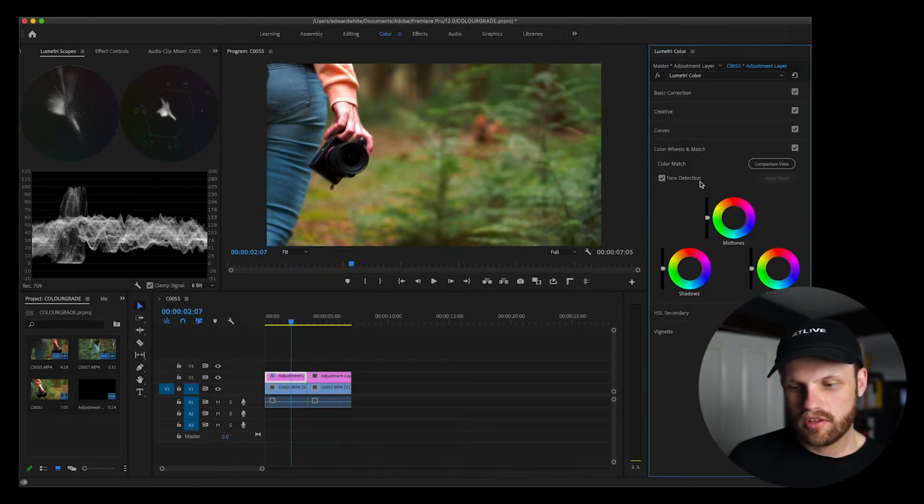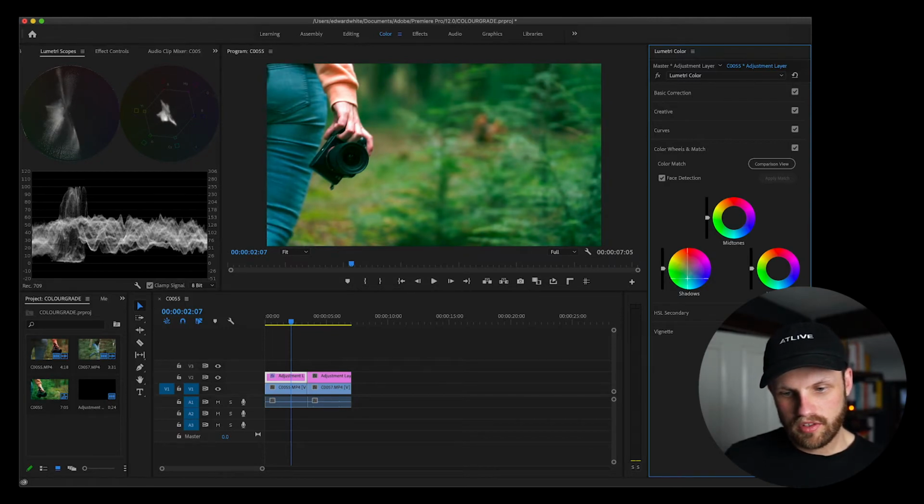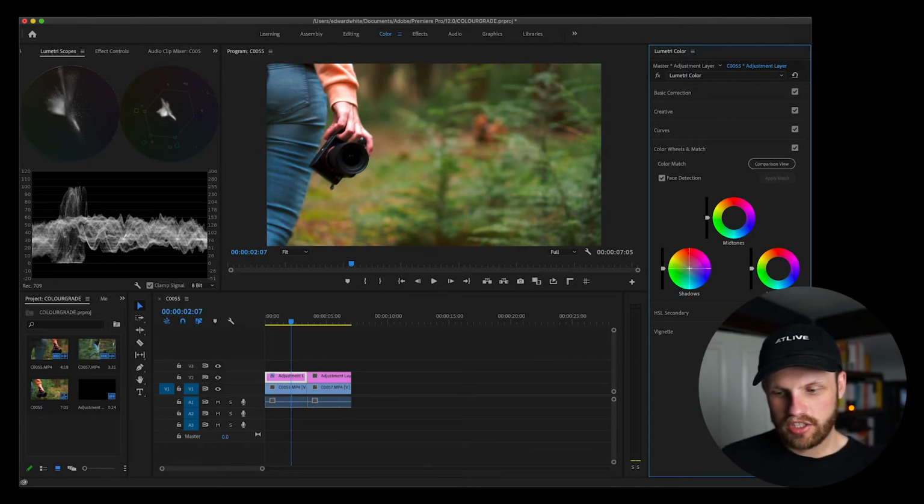Color wheels and color match. This is the different elements of the image. So again, you can see that's the shadows is primarily the trees in this image. You don't want to do this too much, so I want to maybe bring that a little bit towards the blue and the green midtones. This is going to be like the skin colors and stuff, so try not to do it too much.